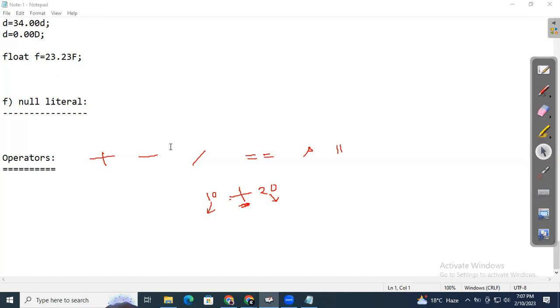To perform this addition, we are using the plus symbol, and two operands are required, 20 and 10. After performing the operation, we'll get 30. Okay, 30 is the result. So to perform any operation we need the operators, and when using operators, we need operands as well, and we will get the result.